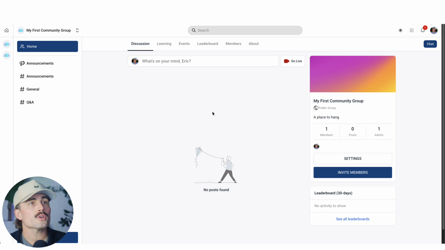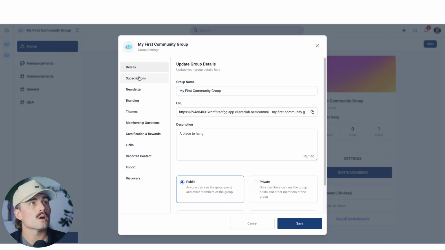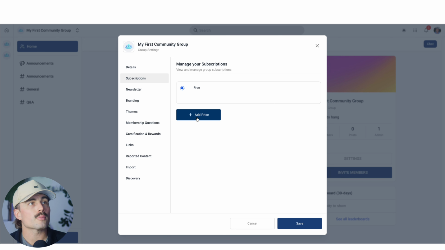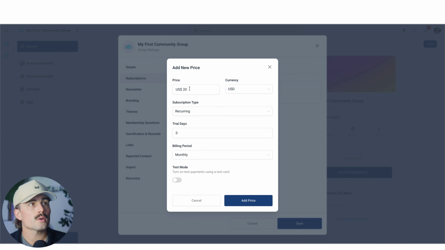So to go ahead and charge for your community, you can come over here to settings and we'll come to subscriptions. And this is where you can go ahead and add price. So you can come in here and change this. So you can do maybe $20 per month. You can select the recurring type, whether it's one time or recurring. You can do trial days. So maybe you want to do like a 3-day free trial. And a billing period, you can do monthly, annually, or weekly.